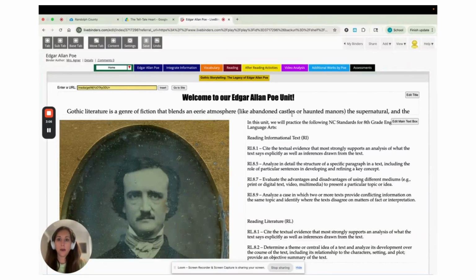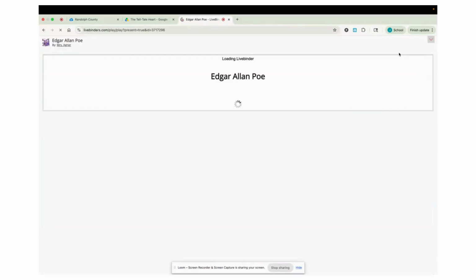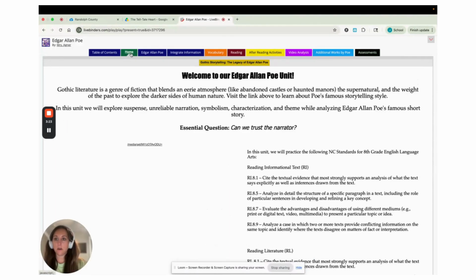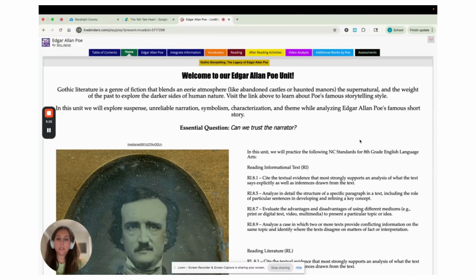So on my Home tab, I have entered some information about the Edgar Allan Poe unit. And if you want to view what it looks like for your students, you just click View in the top right corner and Present. So I'll go back to the Home tab so you can see what the student-facing site would look like.